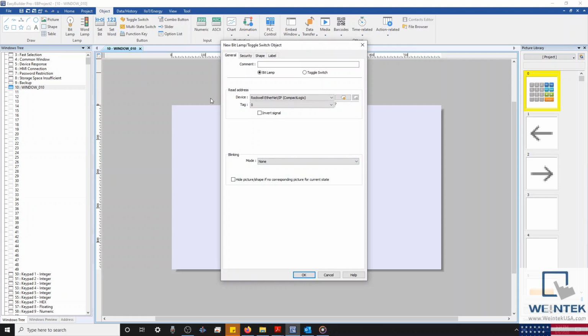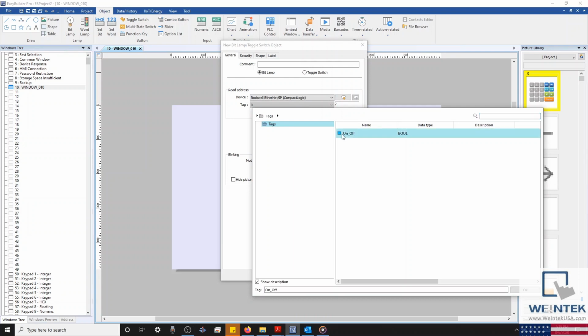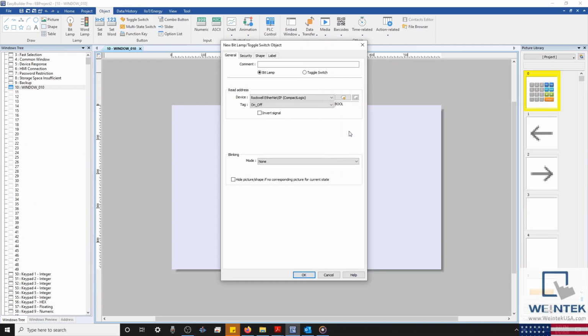The device addressing by default has the CompactLogix selected. As a demonstration, I'll go ahead and select one of our PLC tags. The project currently has only one bool tag imported, so we don't have many choices here, but if I had a giant list, I could easily search for the tag I'm looking for within our search bar, or search through our structure list on the left-hand side. I'll go ahead and select the On/Off tag. And our bit lamp is now configured to represent data from this read address.